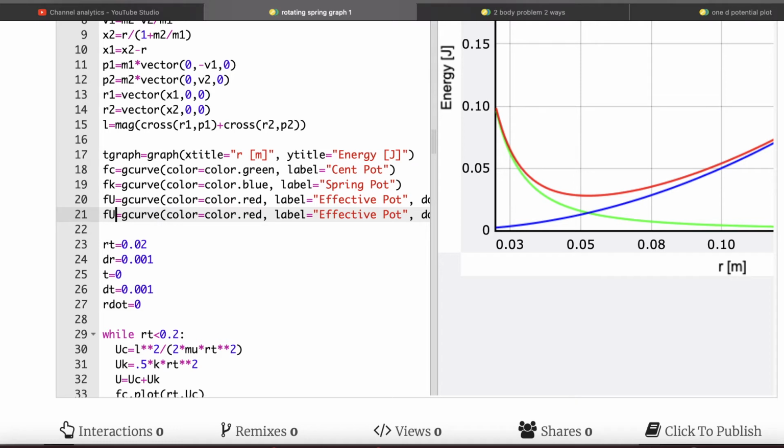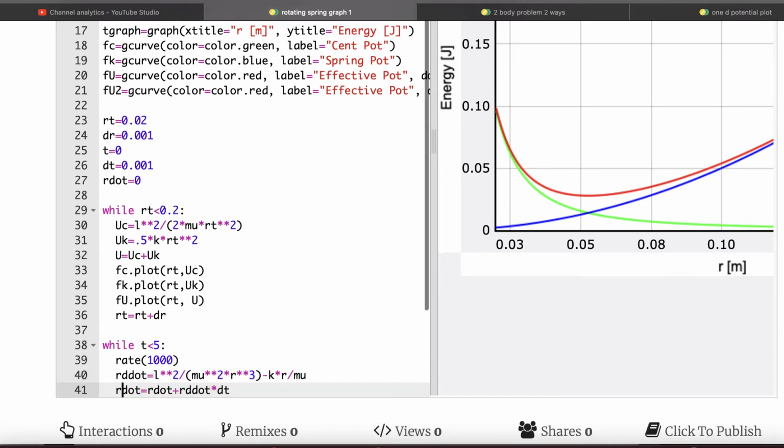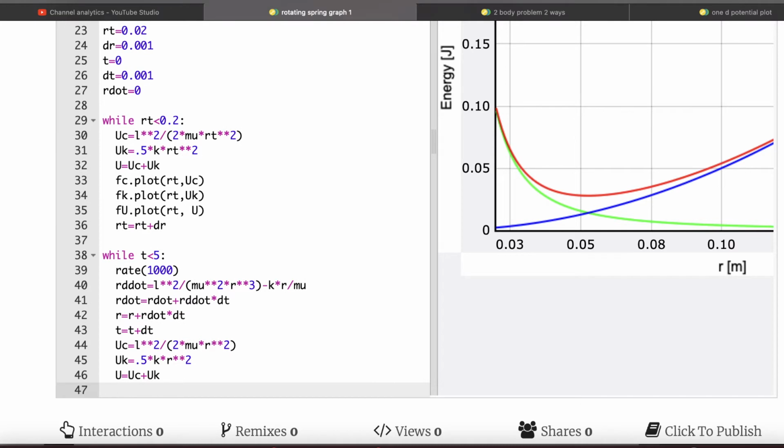And call this one FU2. FU2, right? So I'll have FU and FU2. Down here, now I'm going to plot that. So FU2 dot plot is time. No, I need R. And U, T, add a T. Okay, I think this should work.